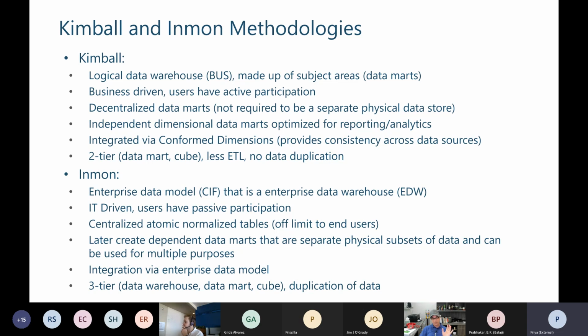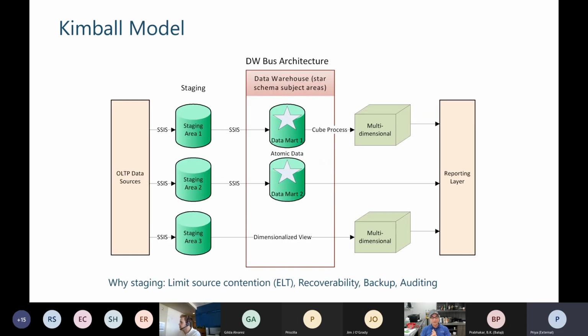If we look at the way this is in pictures, the Kimball method is taking data from your source systems, and I'm still using SSIS, even though that's getting to be sort of old school. If we look at on-prem, most customers are still using SSIS. If we go to the cloud, we talk about Azure Data Factory. But assuming this is on-prem, and if it's in the cloud, you just swap it out with Azure Data Factory. But the idea is some ETL tool.